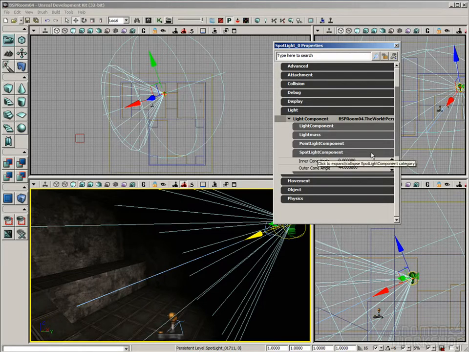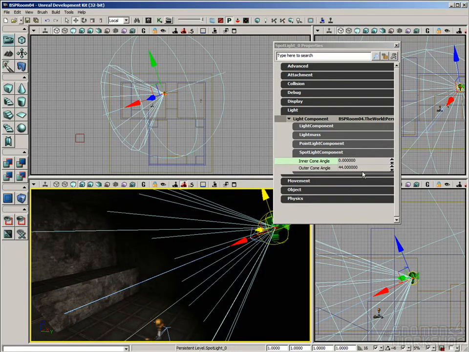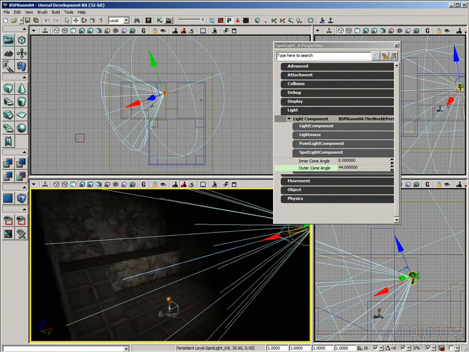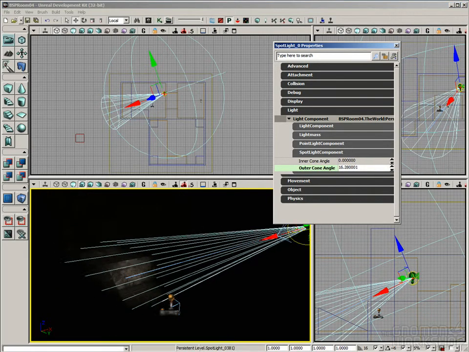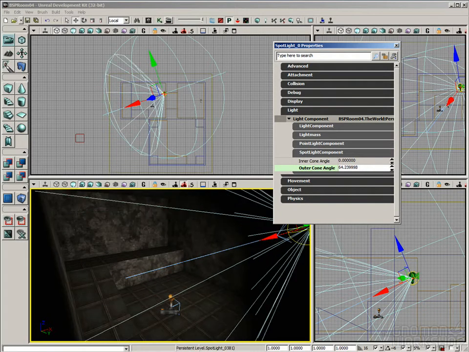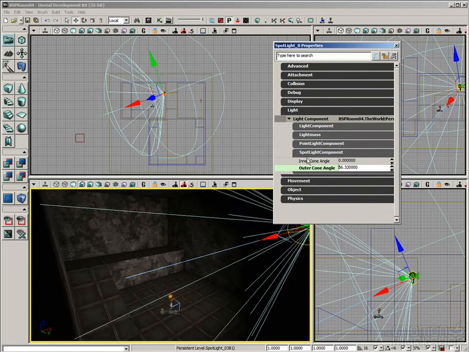And then we've got spotlight component, which has the special properties that only a spotlight has. So we've got outer cone angle, which is how big of a cone the light shines in. So I can make it very narrow or very wide. And then inner cone angle, which if it's at 0, that means it's going to have a very soft falloff from the center to the edge.